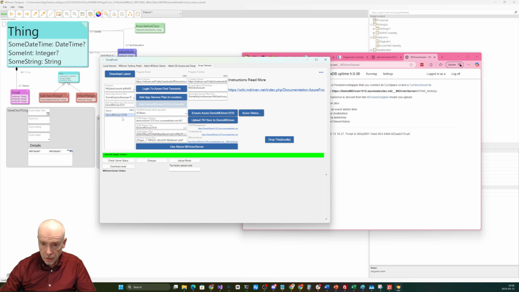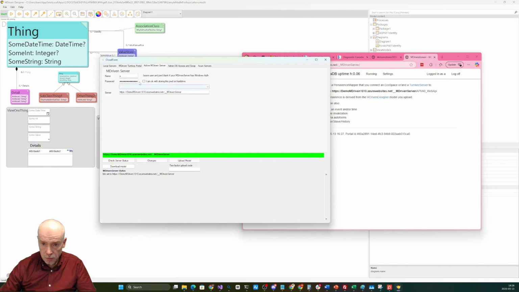We go here, and our demo MDriven 1010, use above MDriven server. Then it copies all the details needed, and also the password and everything, so I can check on that. So it's never started and there's no current version. So then I just can upload the version or the model that I have here, and then it says that the database is recreated.